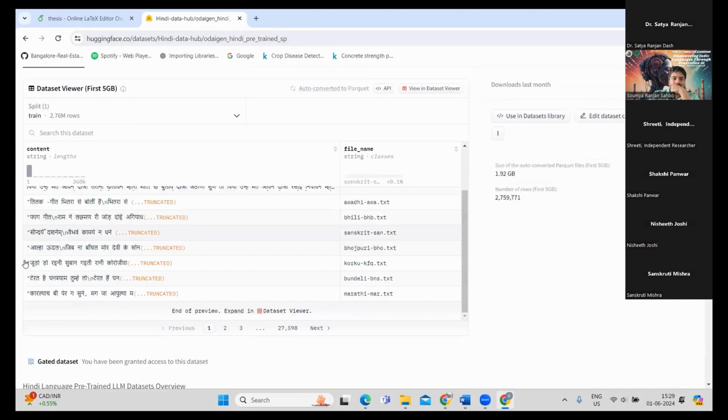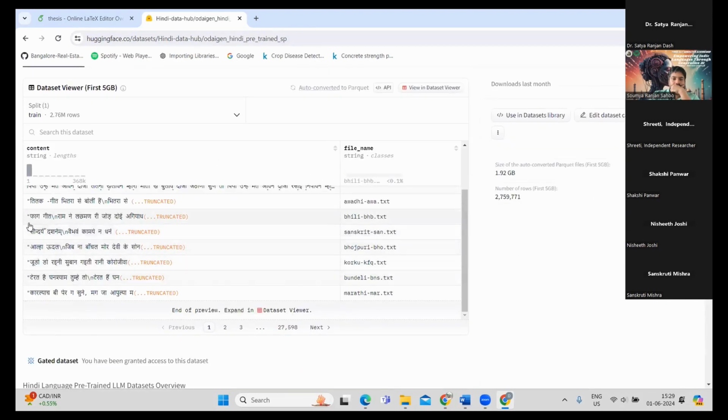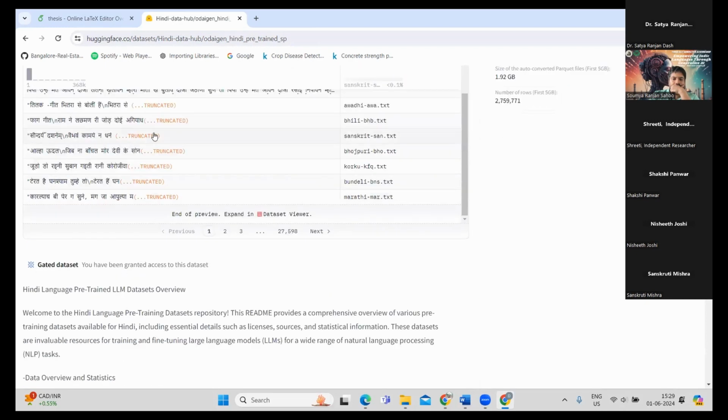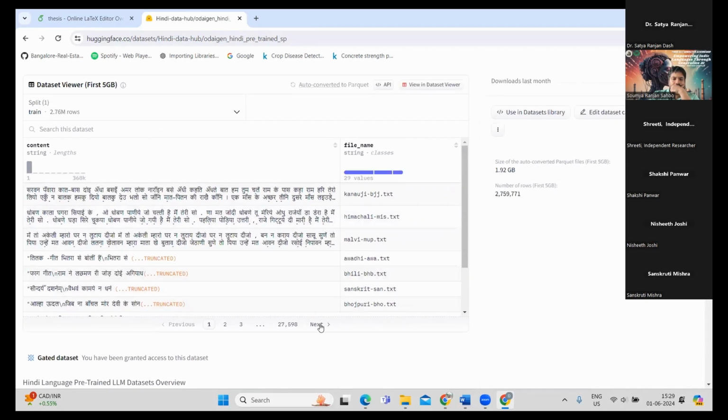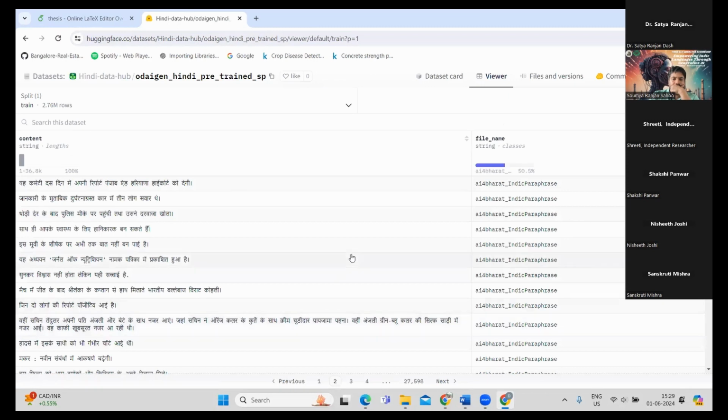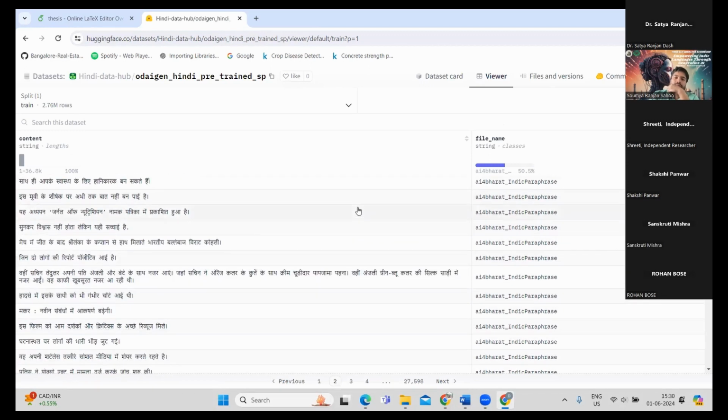So this is a file, here is the file name, and this is the content, and this is all of our data. We have also attached a readme file. If you want to use them, then read the readme file and then use.